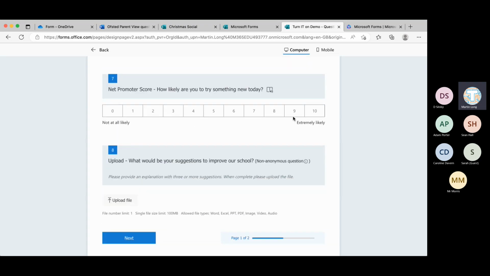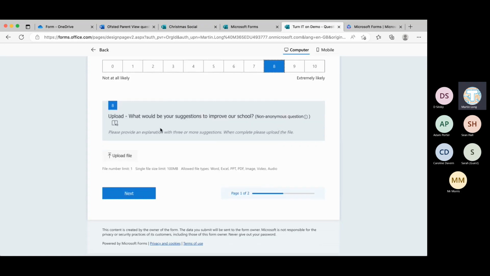How open am I to trying something new today? Well, I'm going to have my New Year's mindset, so I'm going to say 8. You could also upload files, so you can have it so that people can upload files to you. You can determine the size of that file and the types when you set that question, and that will save to a folder in your OneDrive so nobody else will get to it.